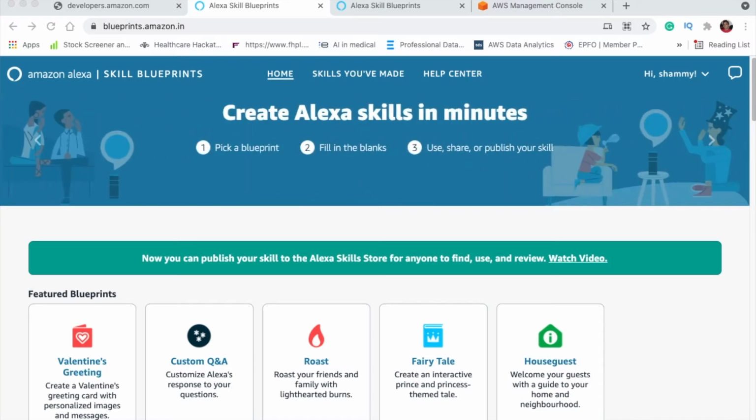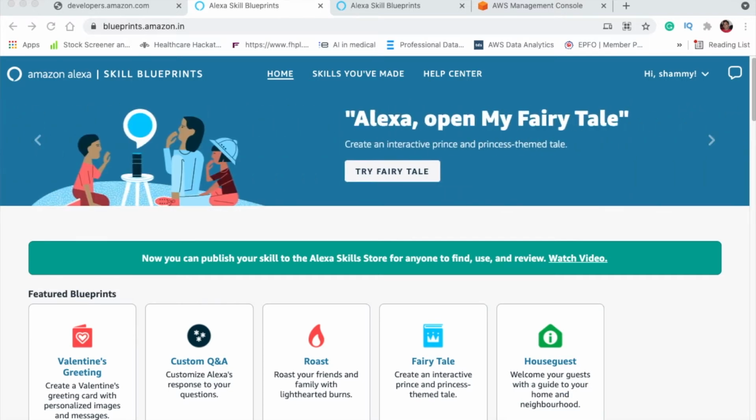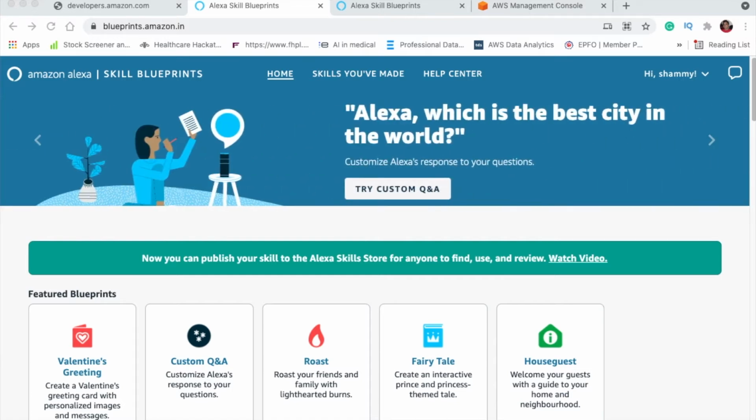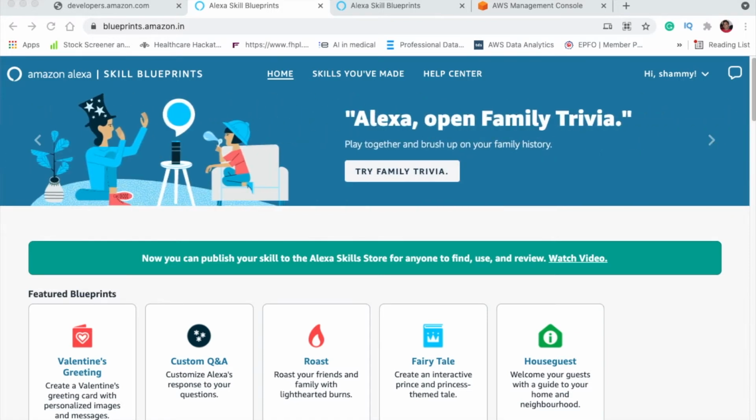And assume that you are pretty new to programming. You have never done programming in the past. Can you still create an Alexa skill? Yes, you can do it. So segment 1 of this section will deal with creation of an Alexa skill with zero programming effort.